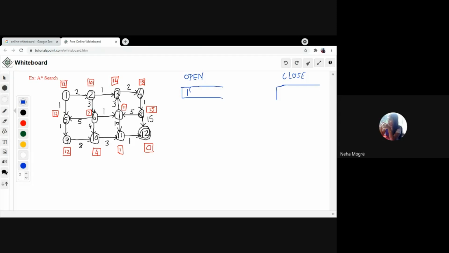Can you tell me the f of n value for the start node? 12. I'll calculate here for node 1, which is the start state. 0 is the g of n value plus the h of n value, 12. So the f of n value will be 12 for the initial state. So I will write 12 here. Got my point? Yes, ma'am.